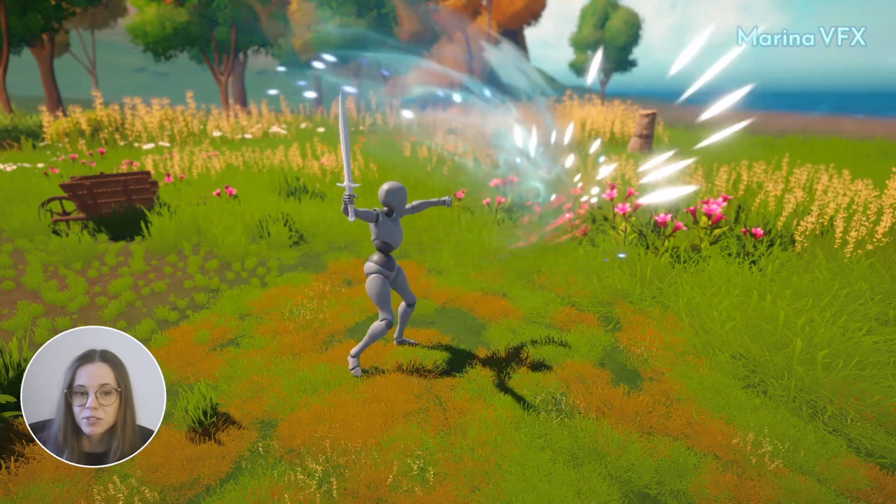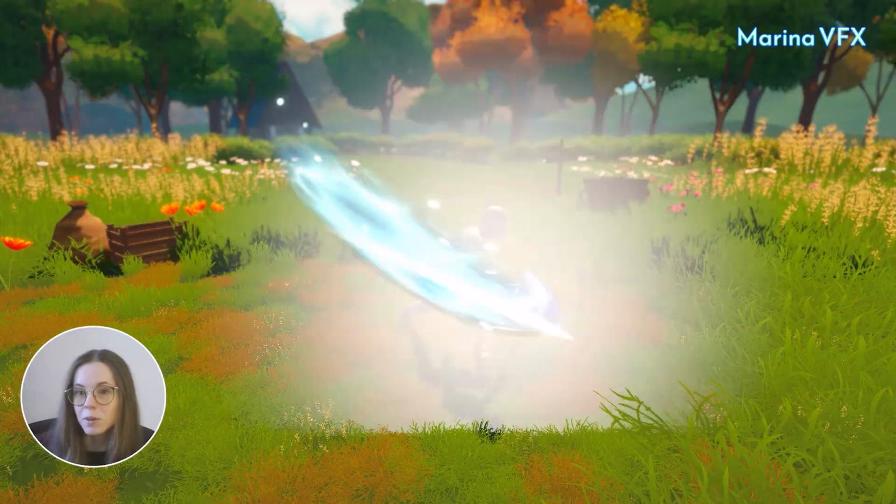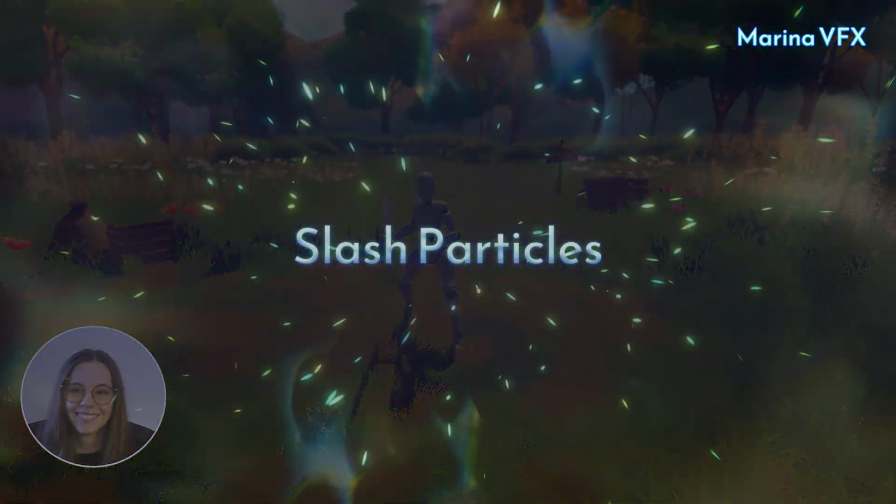Hello, welcome back. In the previous part, I focused on the inner core of the water slash and set up the shader logic that defines the effect. In this video, I am building on top of that foundation. I'll be working on the slash particles, painting them, refining the motion, and then adding refraction to introduce depth and distortion to the effect. I hope you will enjoy. Have fun!